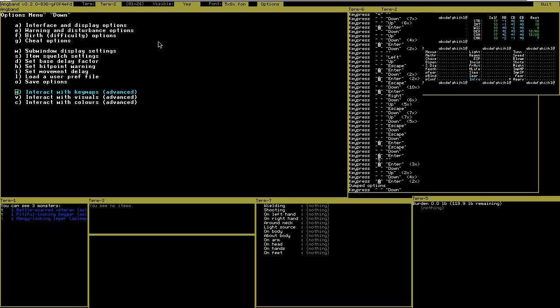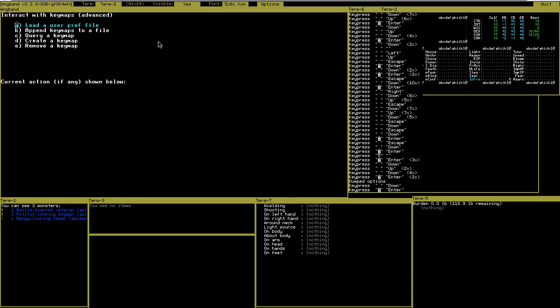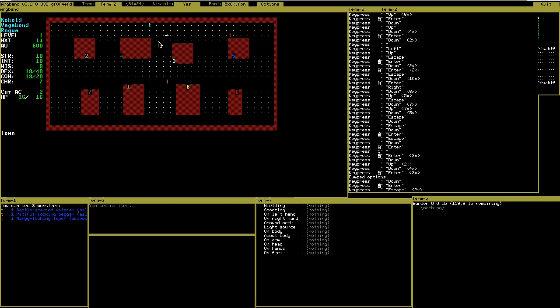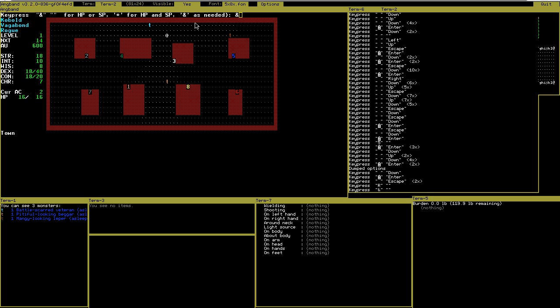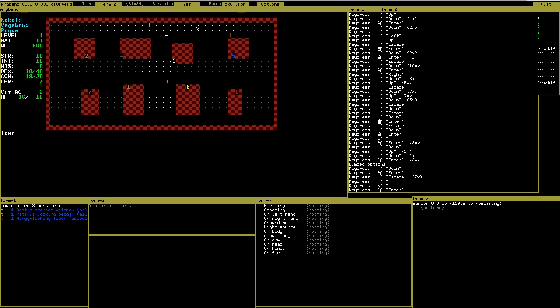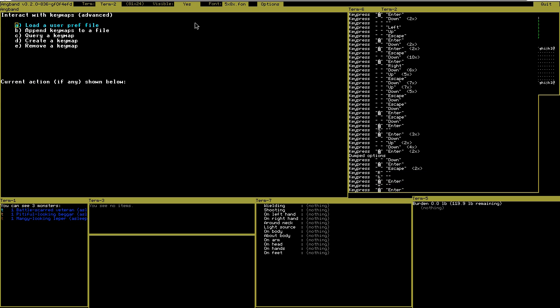Keymaps are macros. That is, I can, for example, I will show you the first one. I sometimes need, you need a rest. So you press big R. Then you need to enter how long you rest. For example, press ampersand to wait until something interesting happens. Press enter. This is a lot of work, isn't it?